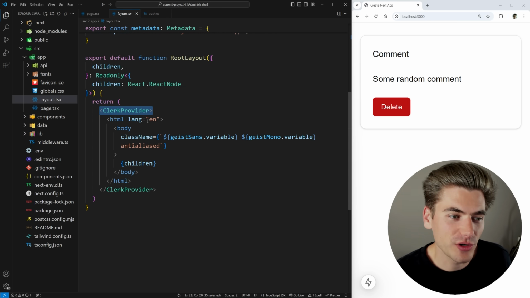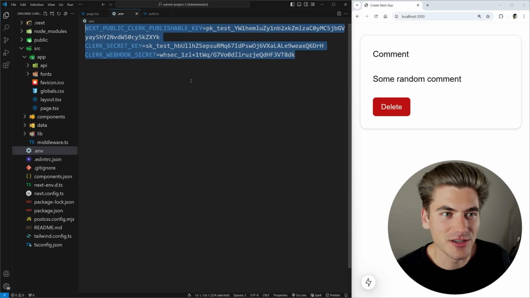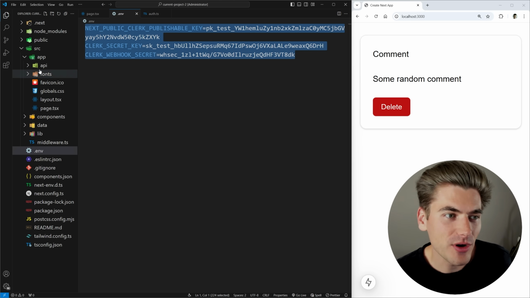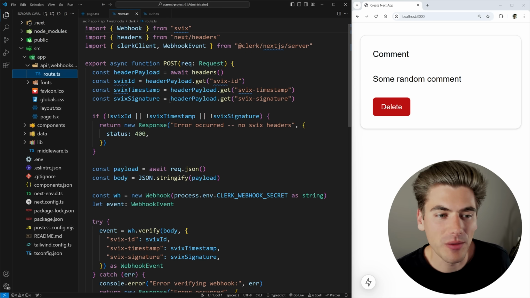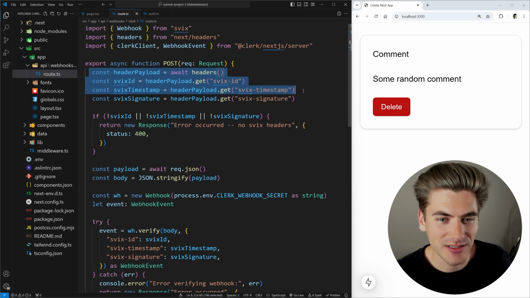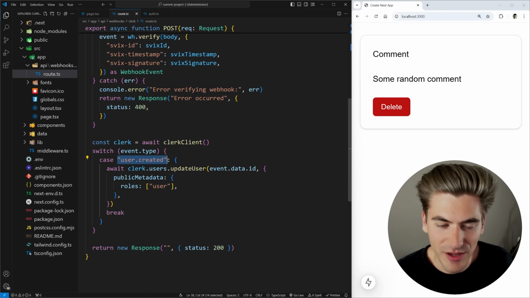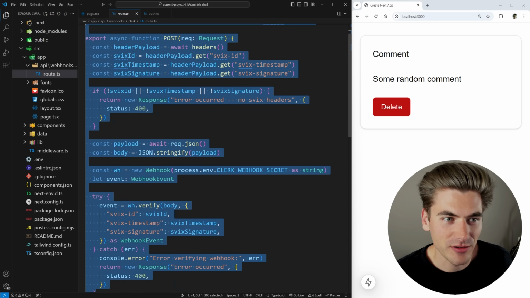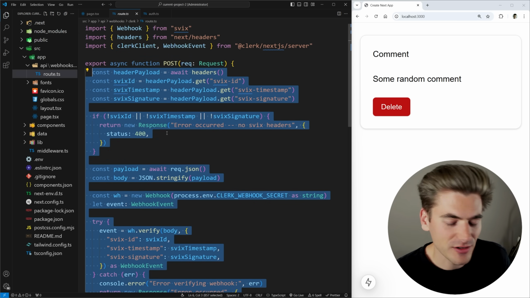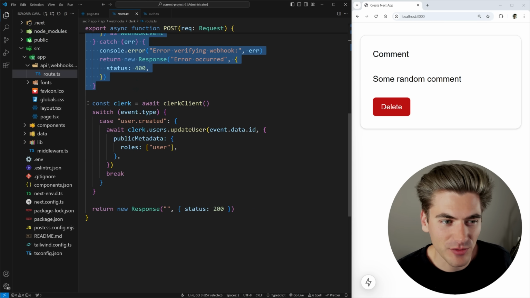You need to take all your environment variables. You're going to need to copy them into your own env file here. And then you're also going to want to set up a webhook. So inside of our APIs here, we have a webhook. A lot of this code is directly from the documentation, but essentially all we're doing is we're taking in a webhook every single time that we have the user created event being fired. Pretty much all this code up here is just getting all the information from our webhook and ensuring it's coming from Clerk. And then down here, we're doing our actual code.